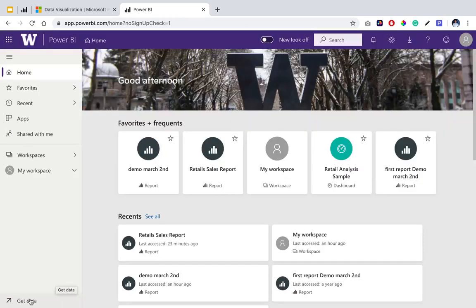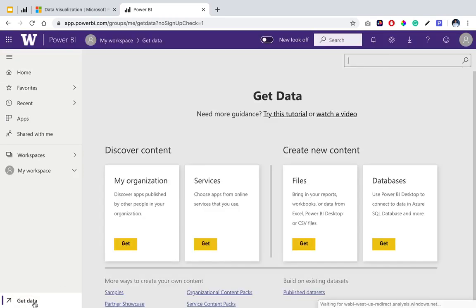Click on this button called get data, and it's going to load up a page for you which basically allows you to import data into Power BI. Now, why is it important for you to import data into Power BI? Because without data you cannot make any visualizations, any reports or any dashboards. So you need some form of data to get started with. Most likely this is the first time you're opening up Power BI, so you would need to get data into your own Power BI account.